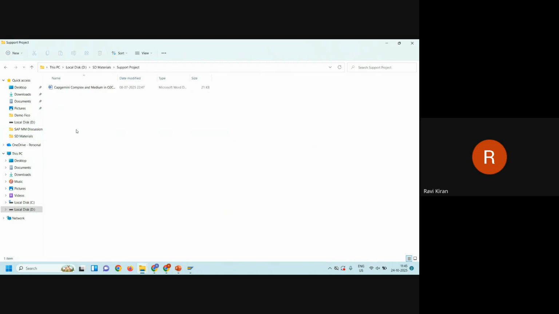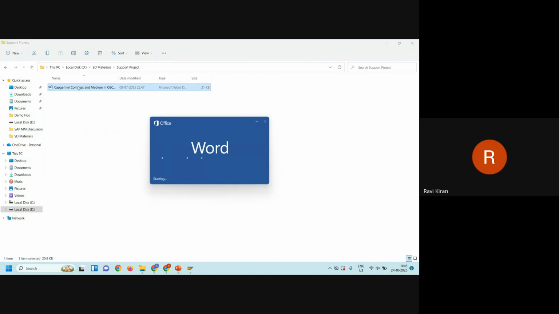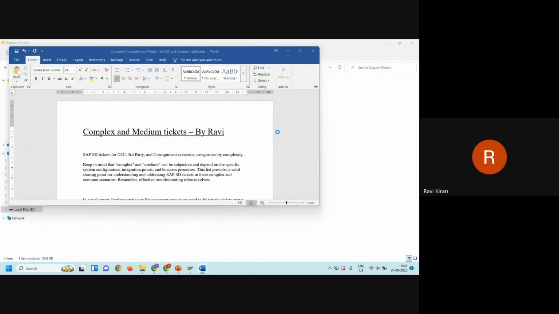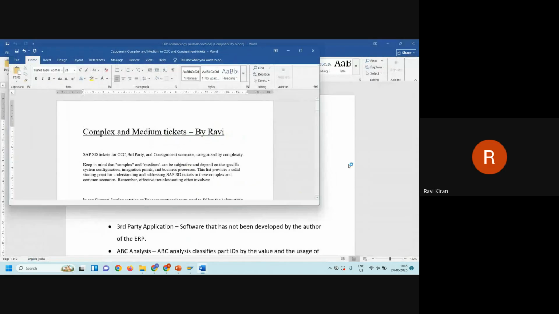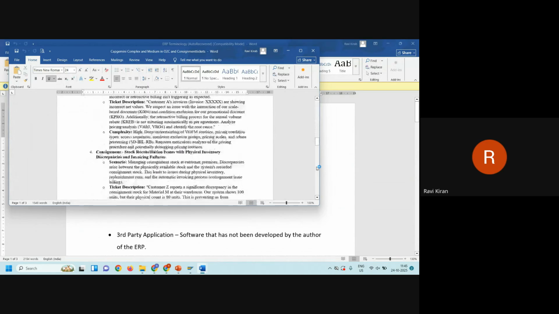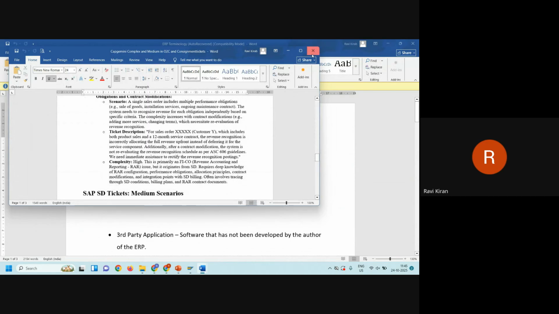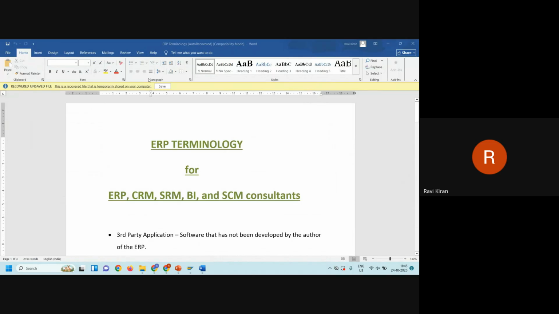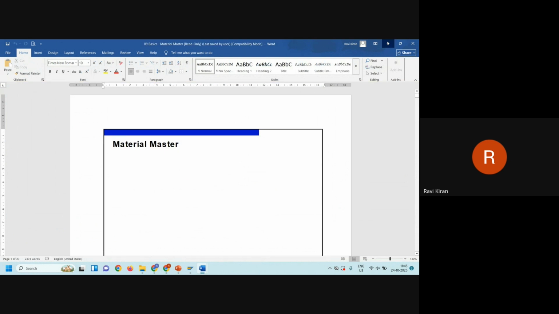There are a lot of support-related activities. For example, here for Capgemini, there are a lot of interview questions and tickets, which I have already put together. I will be sending you good information every time, and I will also teach you the terminology from ABCD. You don't need to worry about whether you know SAP or not.